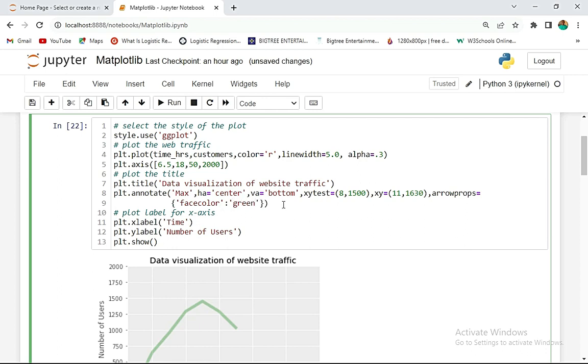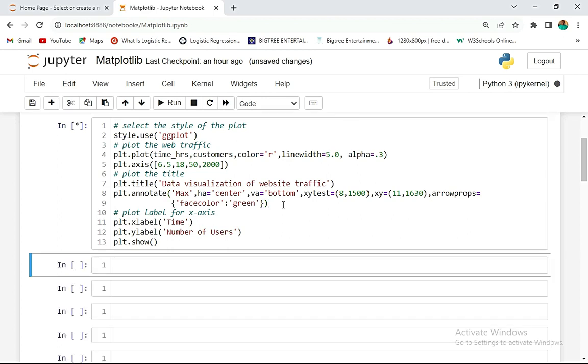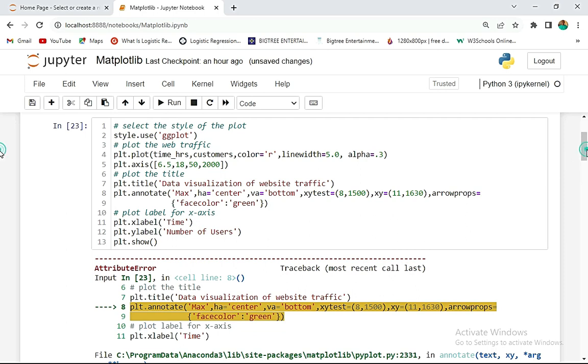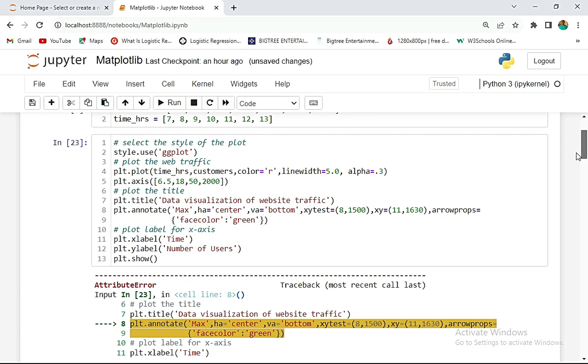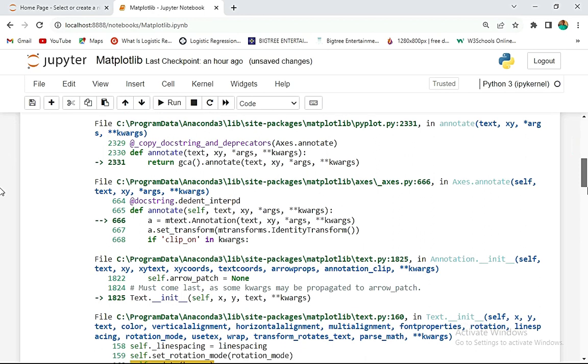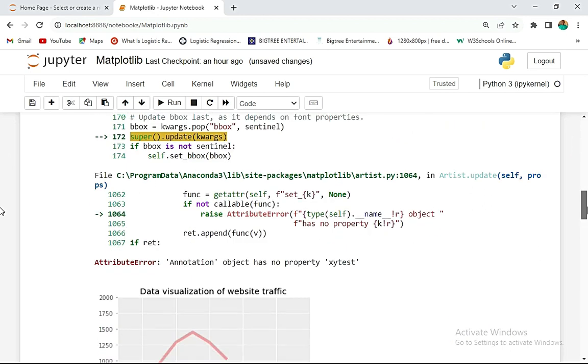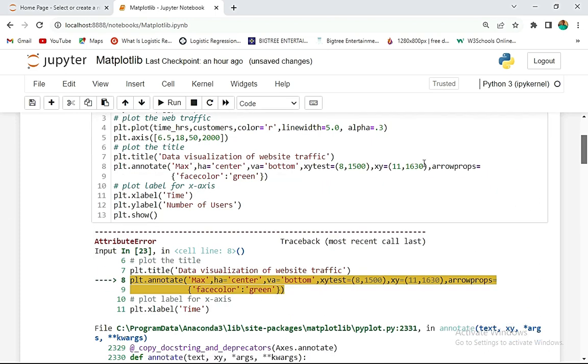All right, so now we have our data. Now let's run it. So run it and see. It's throwing us an error. What's the problem? Oh, let's look at it very properly. Okay, to see the problem, let's see what it's saying. It's saying annotation object has no property XY text. Okay, our spelling here is wrong, so it's supposed to be XY text.